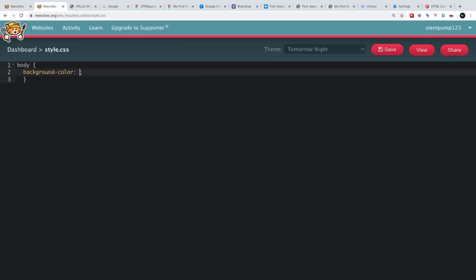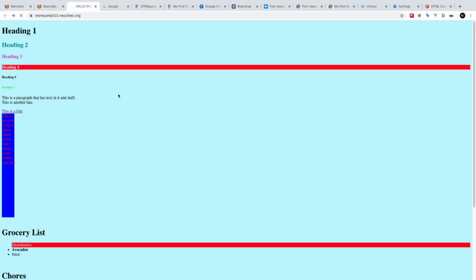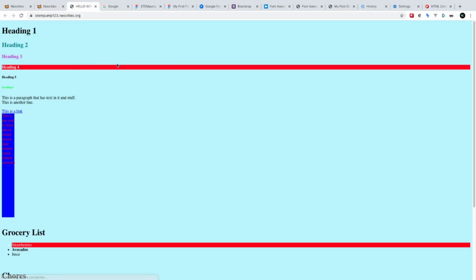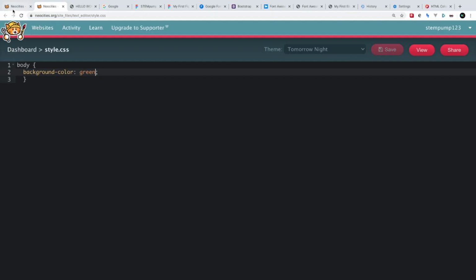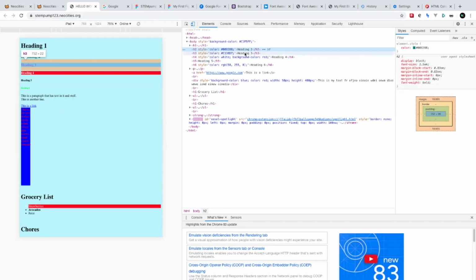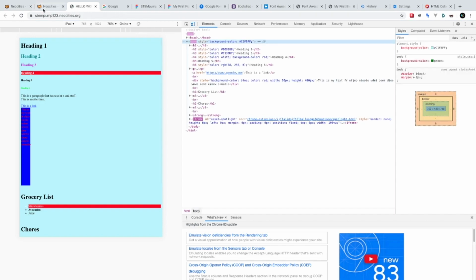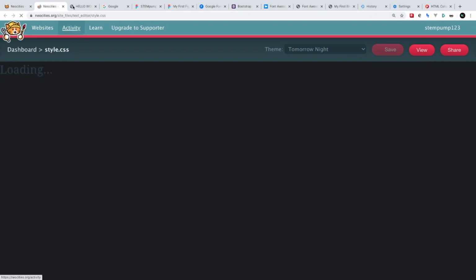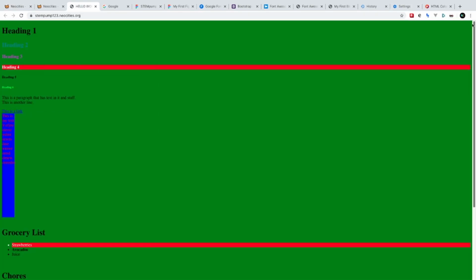I change that to green. Okay, let me go clear out the data again. Why isn't that changing? Style.css, inspect. Did I not save? Oh, because I never got rid of this part. There, so now it's green. We have this part being green now.